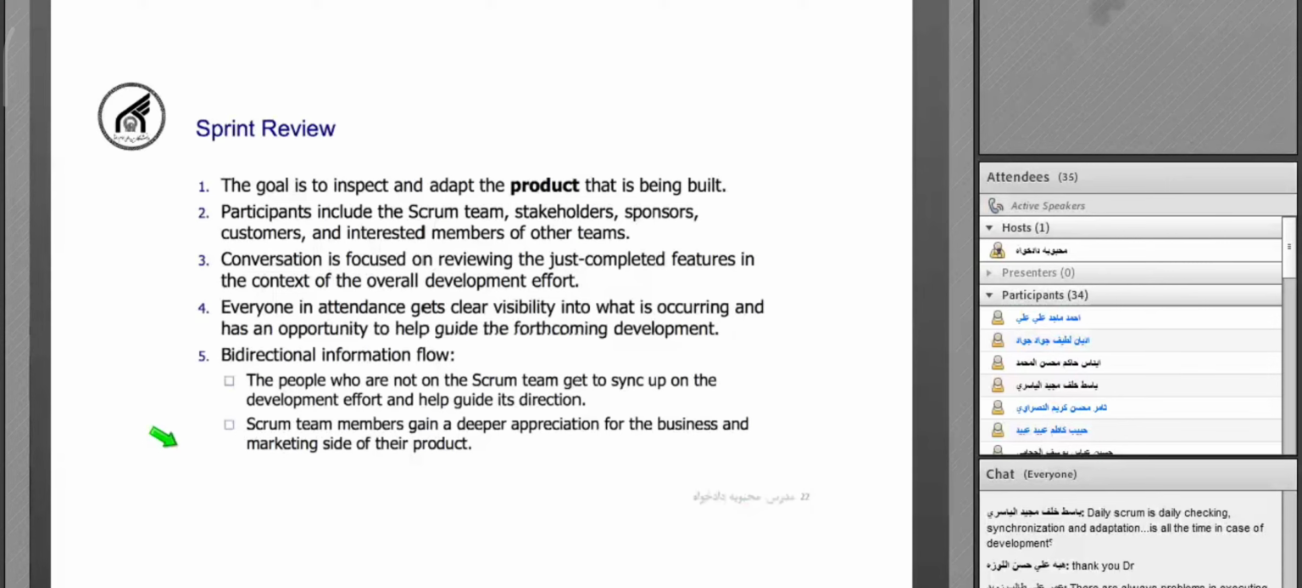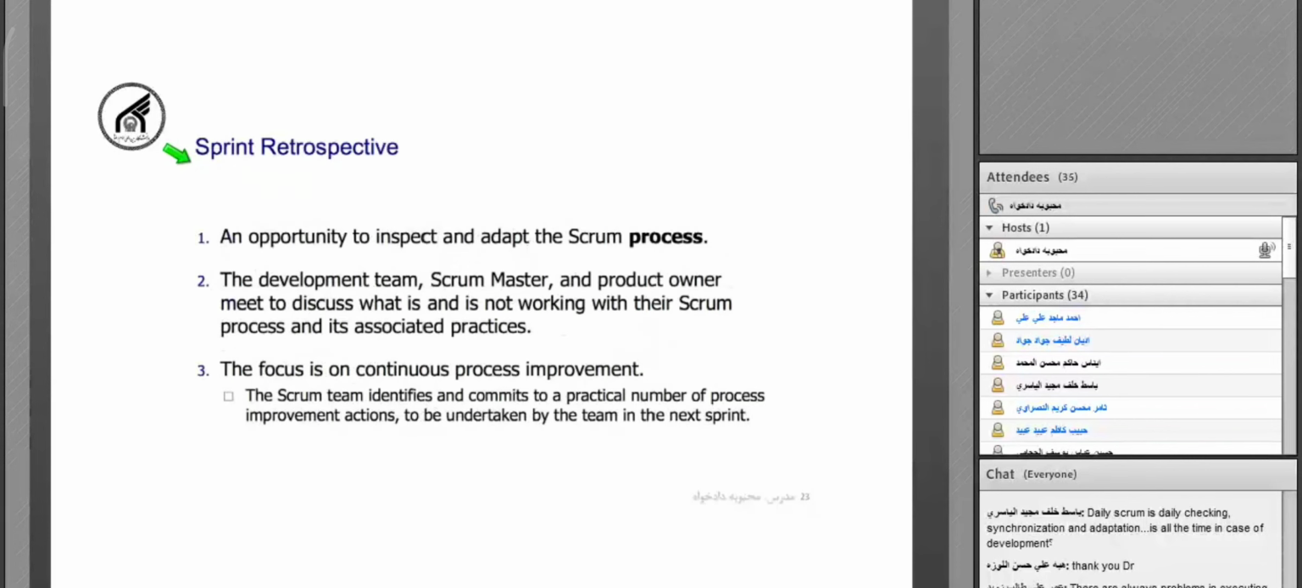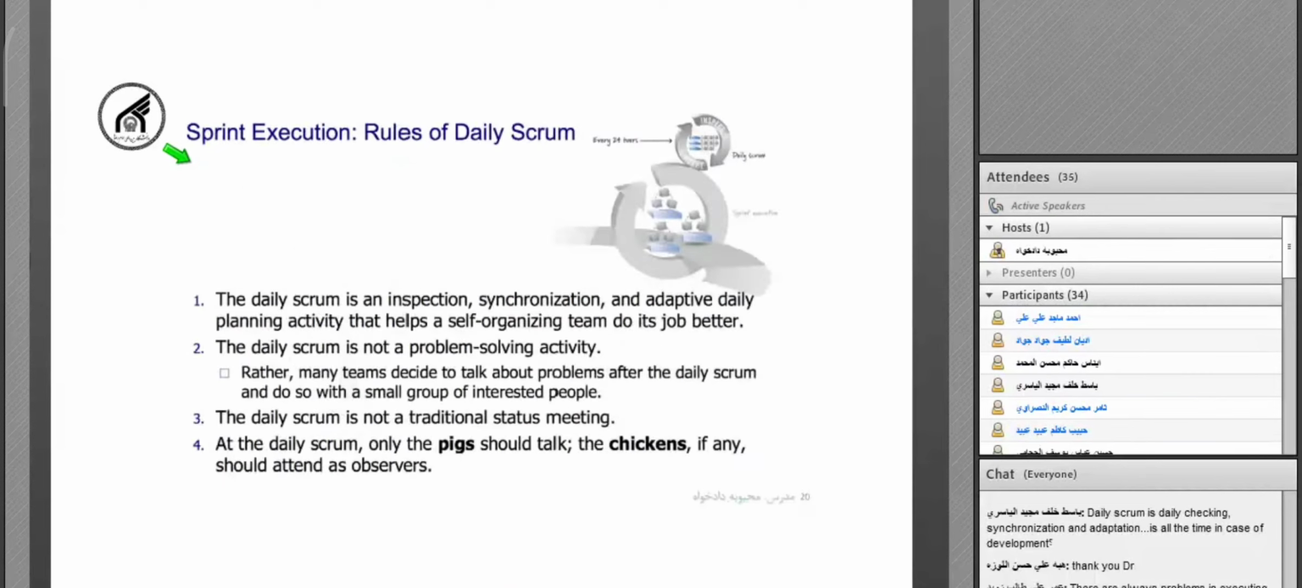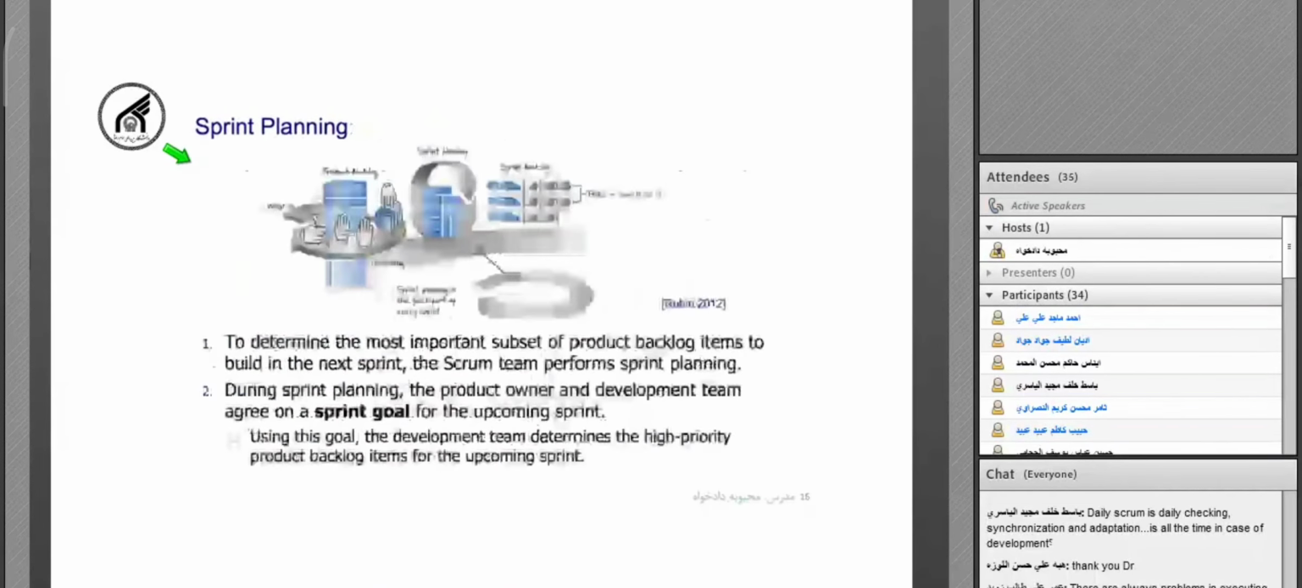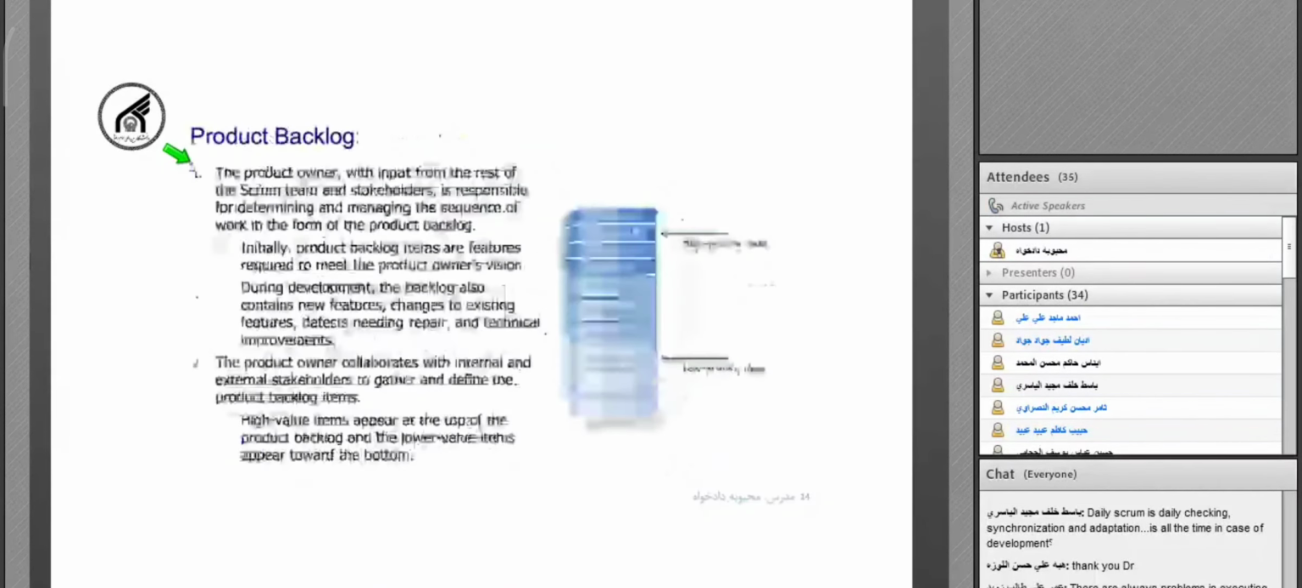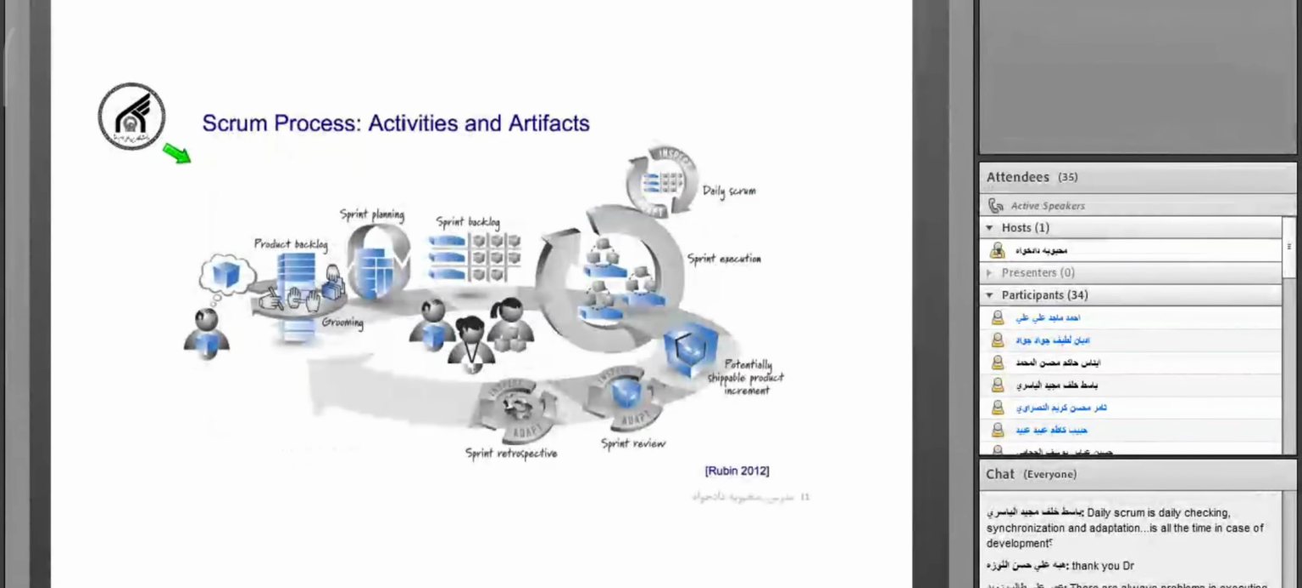After the execution of the sprint, we have the activity of sprint review and sprint retrospective. Let's get back to the big picture to see these activities. We have the sprint review and the sprint retrospective here.